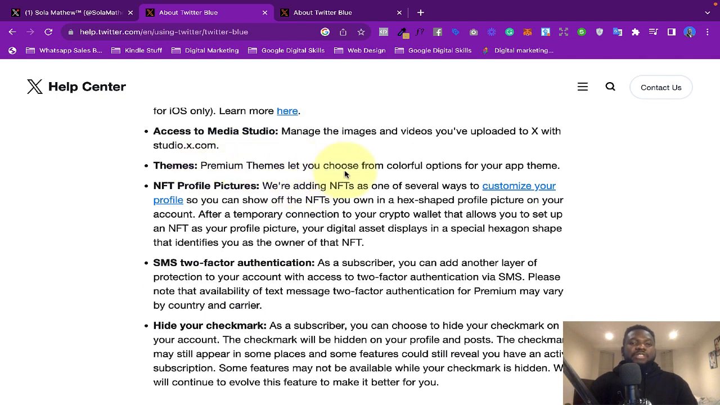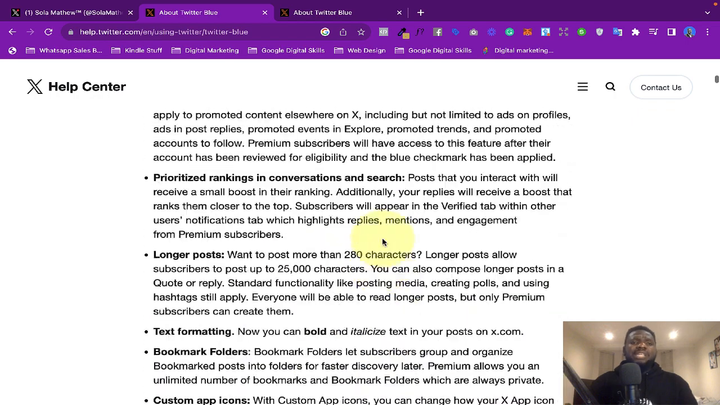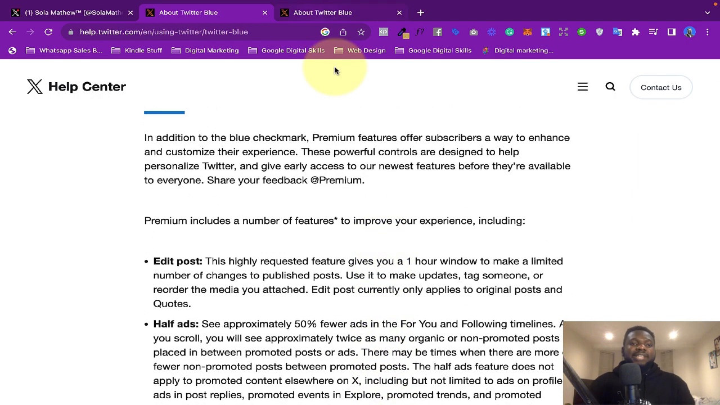Themes, premium themes lets you choose from colorful options for your app theme. Then NFT profile pictures, SMS two-factor authentication, hide your check mark. You can decide to hide your check mark and say, okay, I don't want people to know that I'm a blue subscriber, okay? Although some features will be hidden once you hide that. Okay, so these are some of the benefits, and let's talk about the pricing.